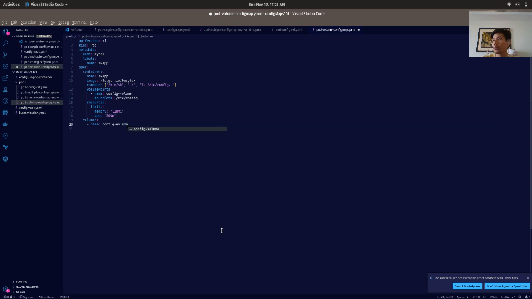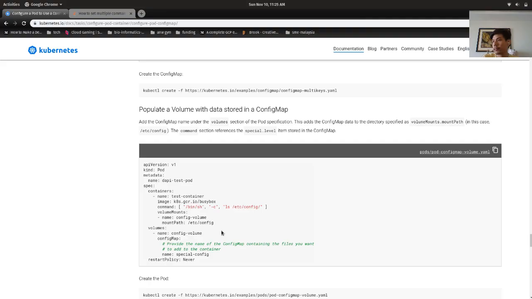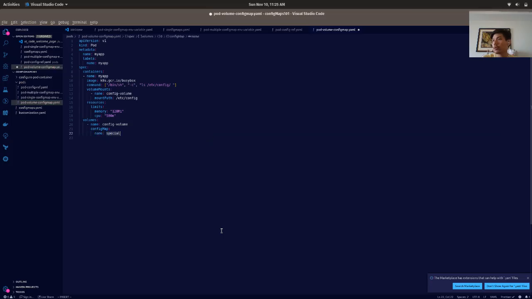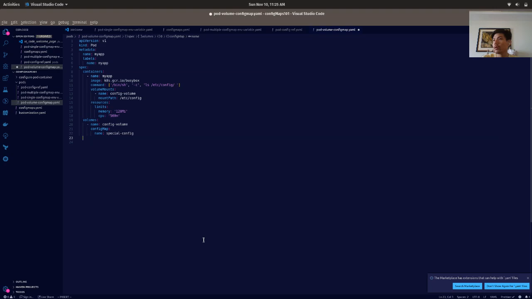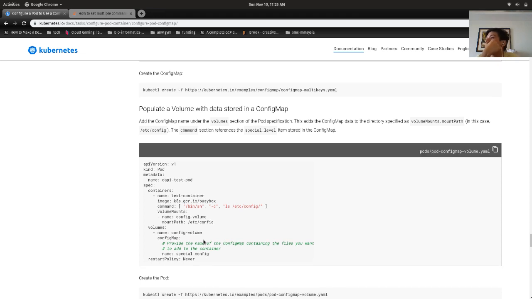Config volume, config map, name special-config. Provide the name and content files and enter the container config map. Restart policy never. So this is called my app 1, containers my app. Okay. So you populate a volume with data stored in a config map.